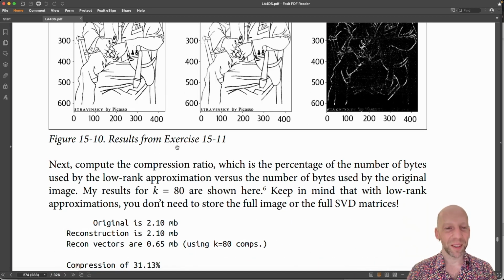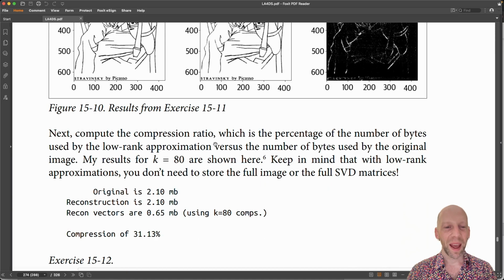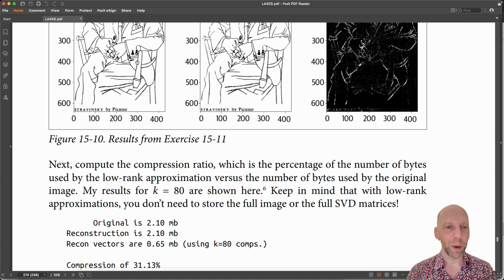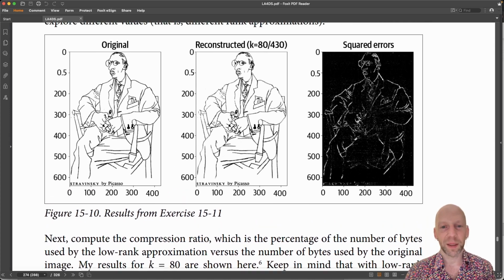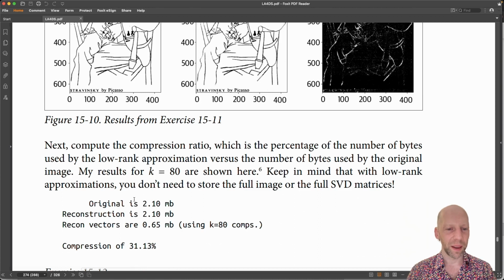Given that, we want to compute the compression ratio. And that's literally just, you have to figure out in Python how to get the sizes of different matrices, how much memory they take up. And then you can see that the original image is 2.10 megabytes. So this image here in Python is 2.10 megabytes. Now, here's the thing. This image here is also 2.10 megabytes, right? It's exactly the same matrix. It's the same size. It's the same data type. So of course, it's exactly the same amount of data that it uses up.